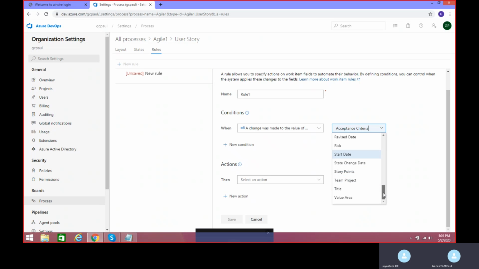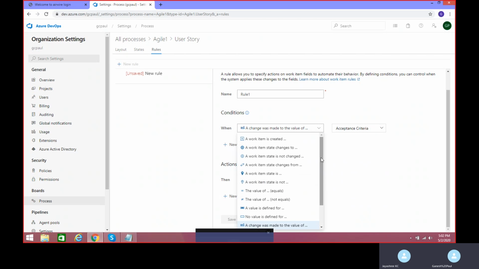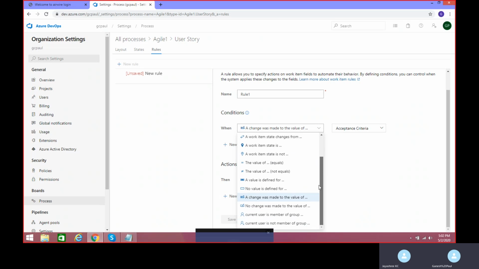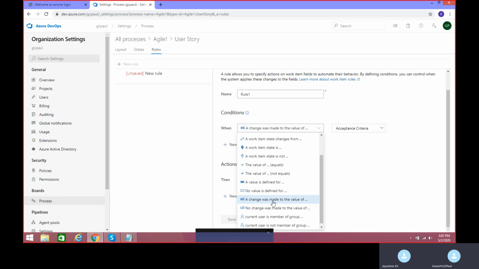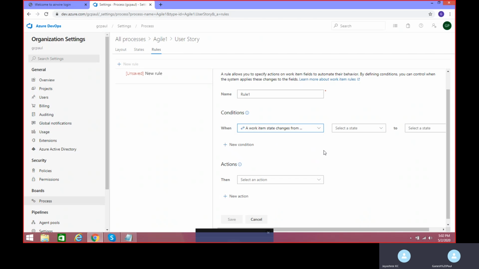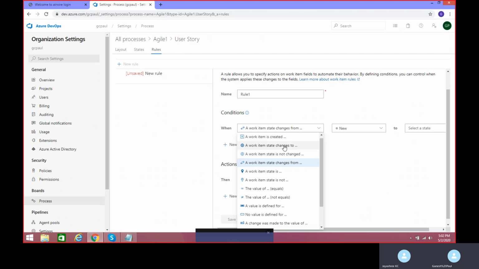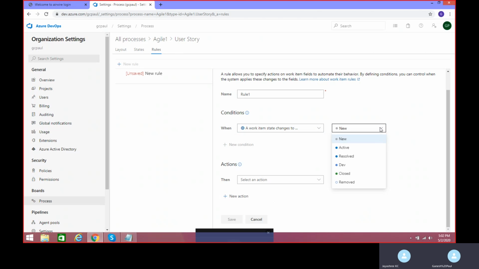State. Come down, it is there. Start date is there, not state. State change. Yes, because state is not there because they already have a condition. That's where I told you to pick the other condition. Go to the when condition. Yes. A work item state changes to, above. First line. Yes. Okay. Changes to, not from. Yes. Now you give changes to closed.